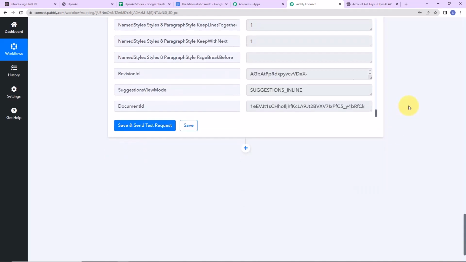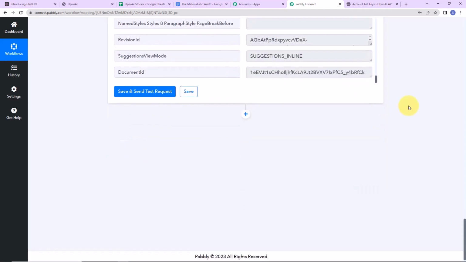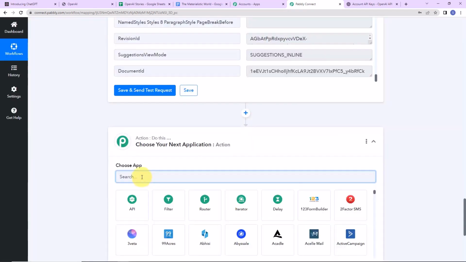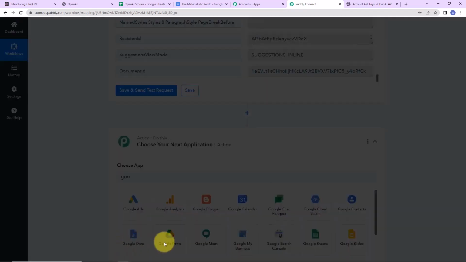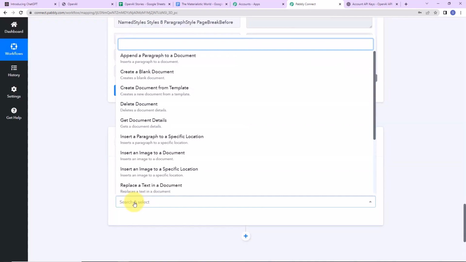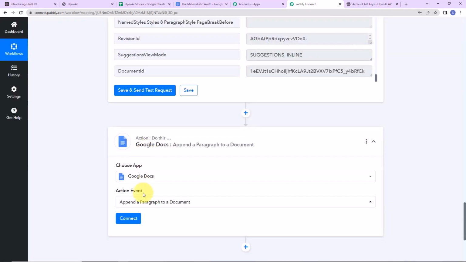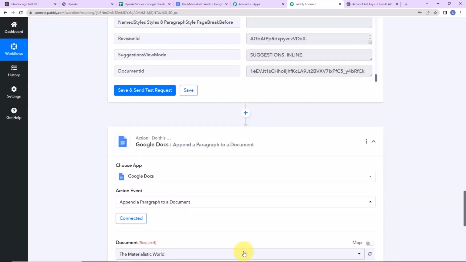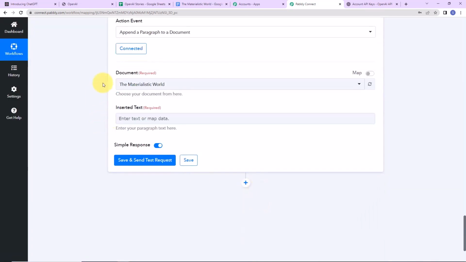Now, once I have received this, I want to append the information. So I'm going to add another action step. This time again, the application will be Google Docs. Let's click on this. And the action event here would be append a paragraph to a document. Let's click on connect. I'm going to go ahead with the existing connection. And now as I take you down here, we can see the name of the document is appearing.